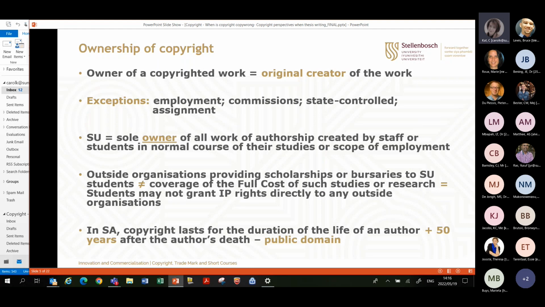Another important factor is that in South Africa, copyright lasts for the duration of the life of the author plus another 50 years. Thereafter, the work may fall into the public domain. In other words, you're free to use it without permission. However, be careful, because some works can fall into an estate. I'm thinking, for example, of Walt Disney. His works are not going to come into the public domain. His estate will be managed by whichever authorities have been appointed to do so.